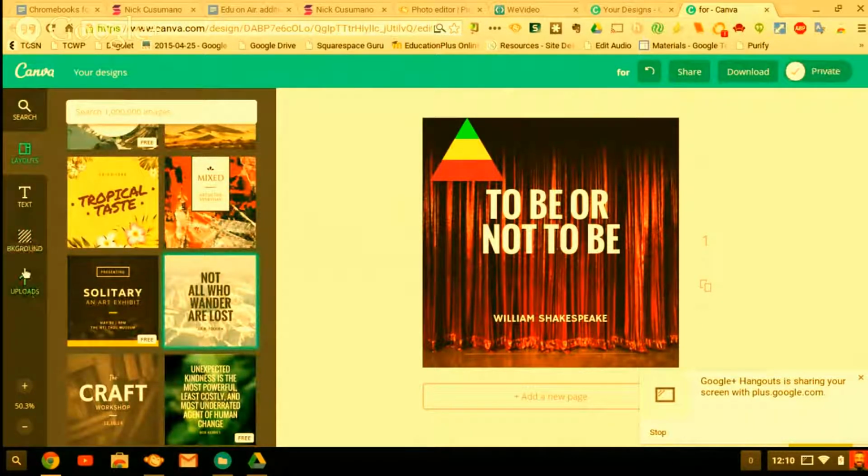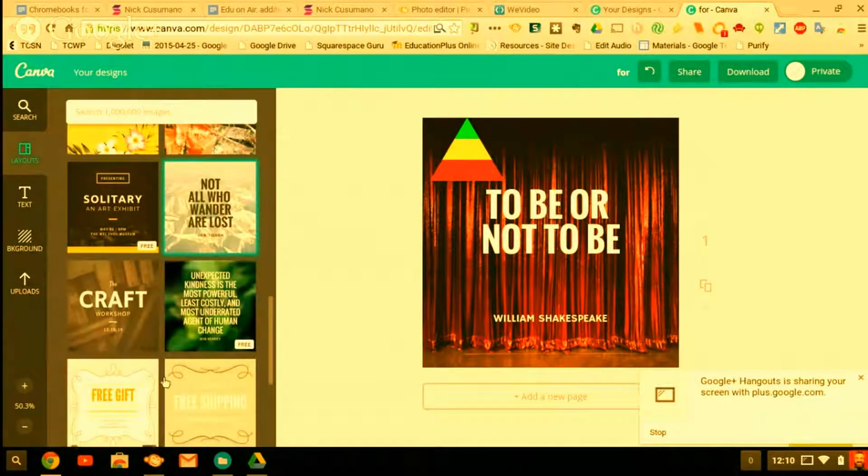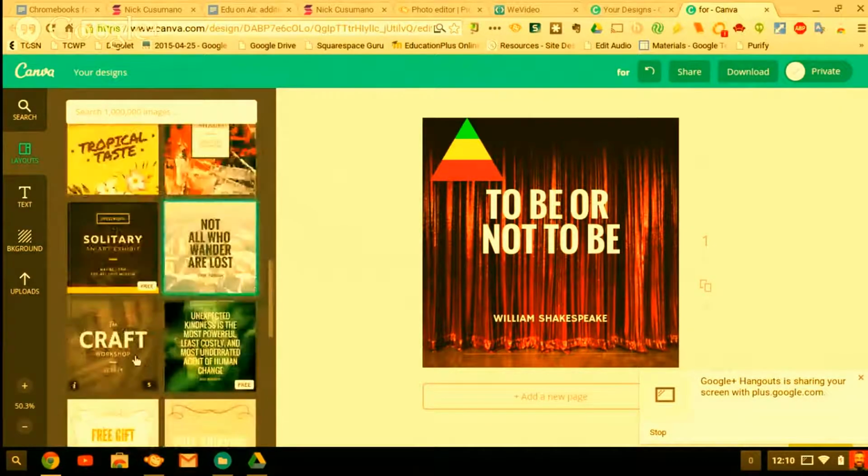I use this a lot for posters for my shows. Let's say you're doing open house. You could have your students come in and adjust those things.